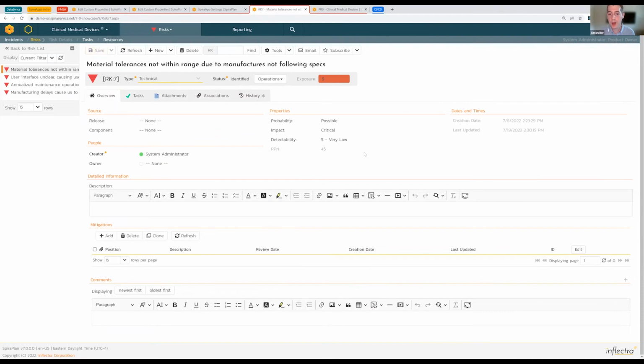So I put in 5. You can see the exposure is 9, which is probability multiplied by impact. I then times that by 5, or the SpiraApp does, to reach a final value of 45. So 9 for the exposure times the detectability value, which is 5 at the beginning of this list item, gives you the RPM. So let's go to another risk and try that again.